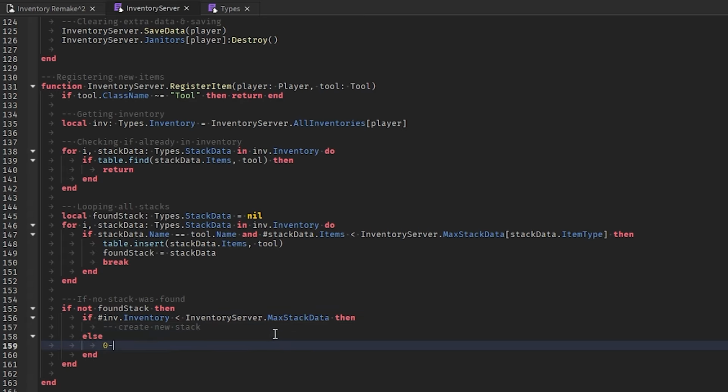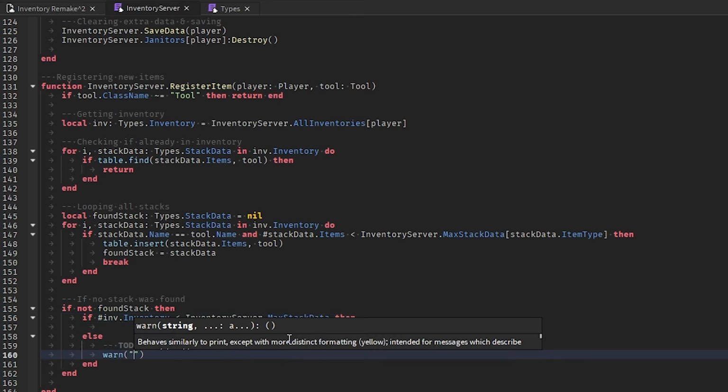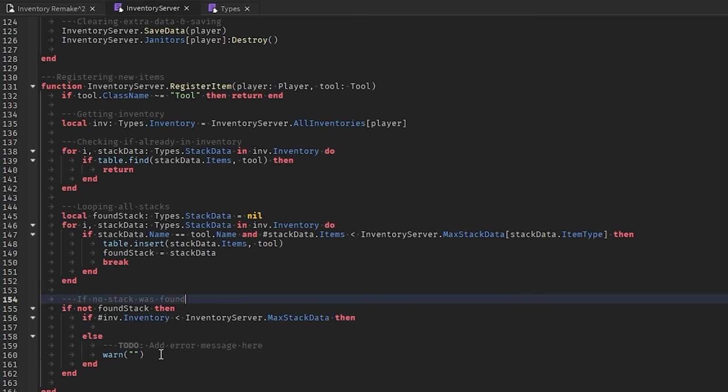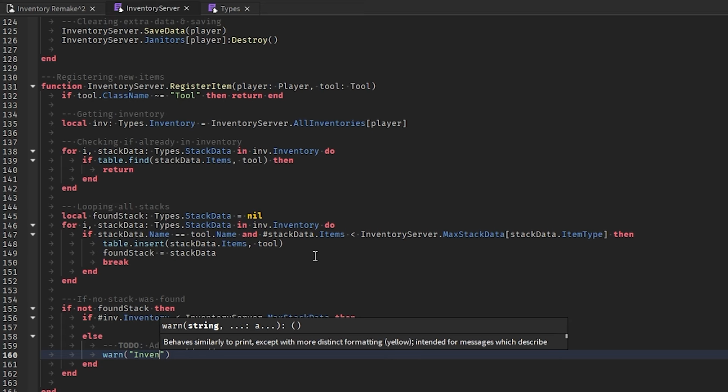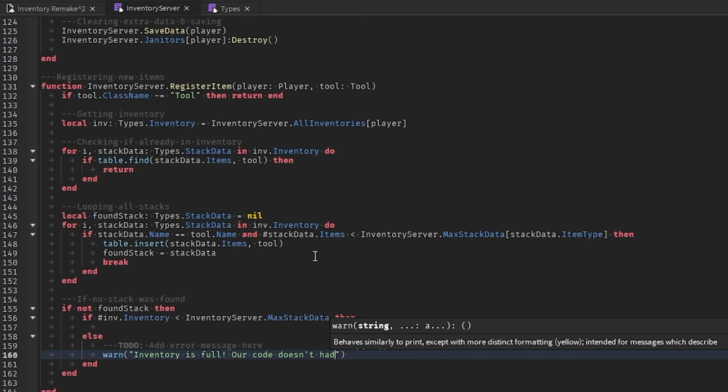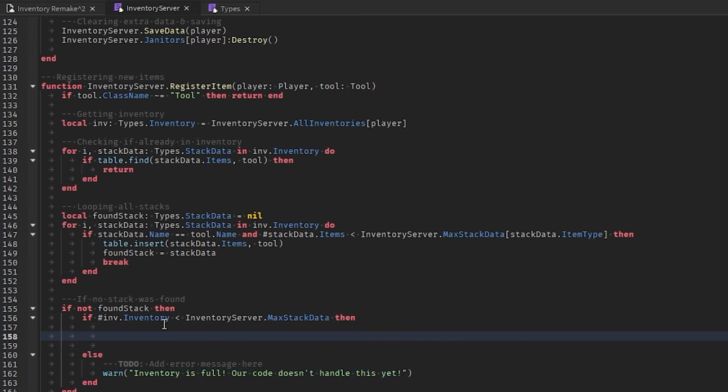I'm going to add a little to-do here. I'm also going to add a warning just as a reminder to add this later. Okay, so then in here we're going to create the new stack.